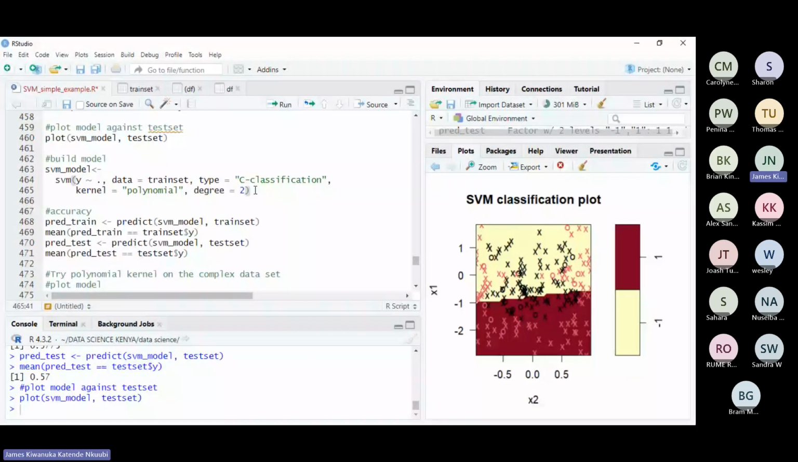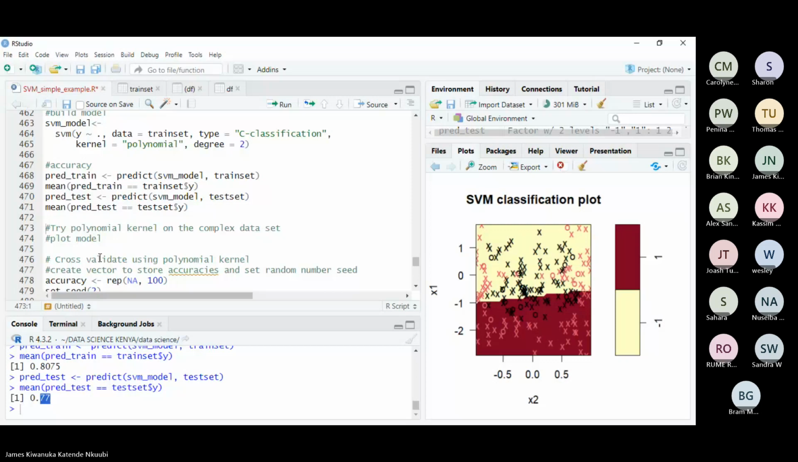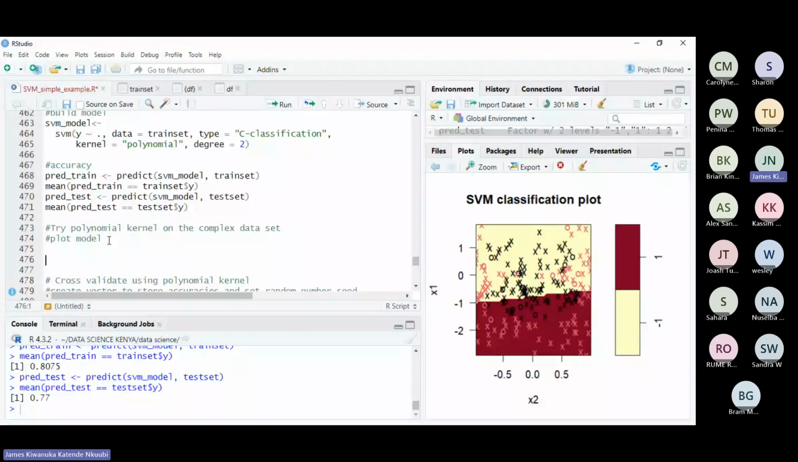The boundary looks a bit like a polynomial, but it's not quite a polynomial. It's a bit complicated. So let's see what happens. Again, here you have a slightly improved accuracy. We have moved from 50s to 70s, but it's still not correct. Why didn't I plot it here? Let's plot and see what happens.